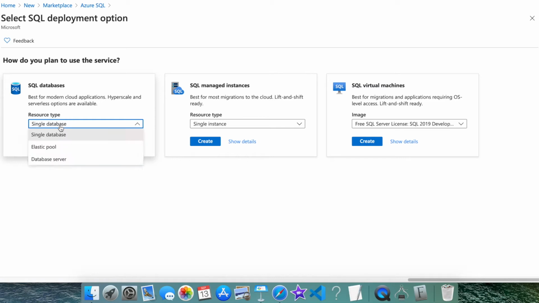Next, I can say elastic pool. In this case, it will say create a server, and then create an elastic pool in that server, and then inside the elastic pool I can have multiple databases attached to the elastic pool. We'll discuss that in a later section.